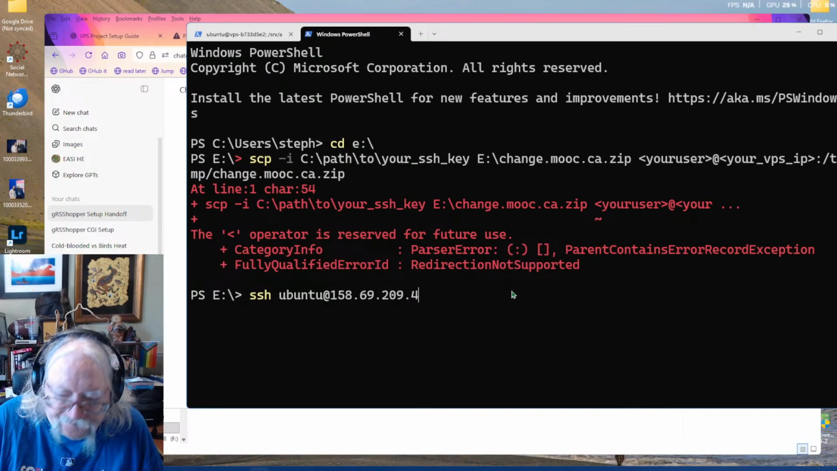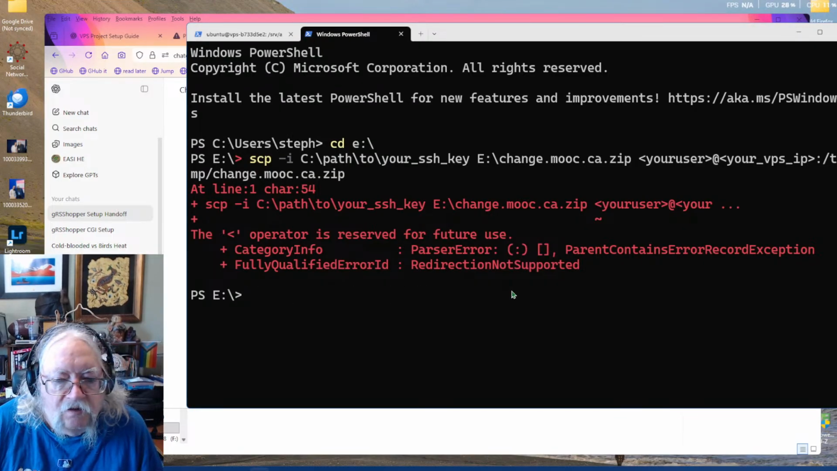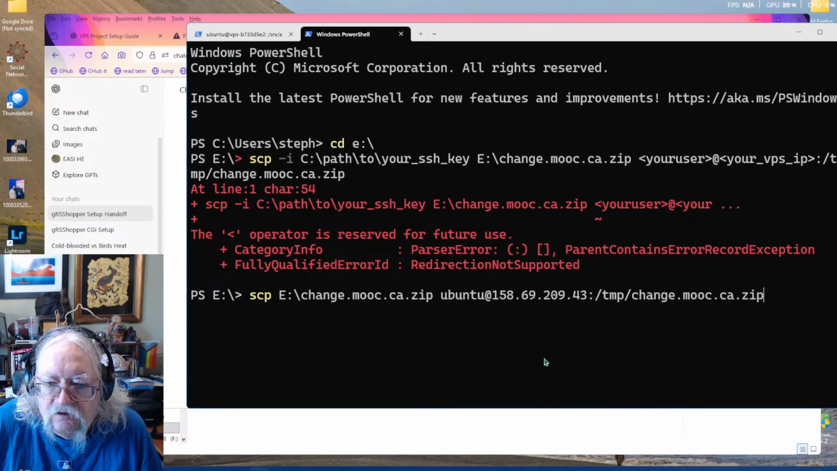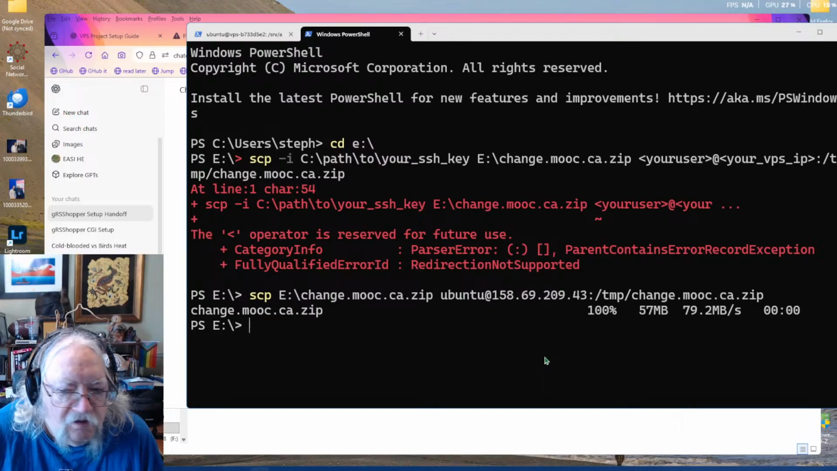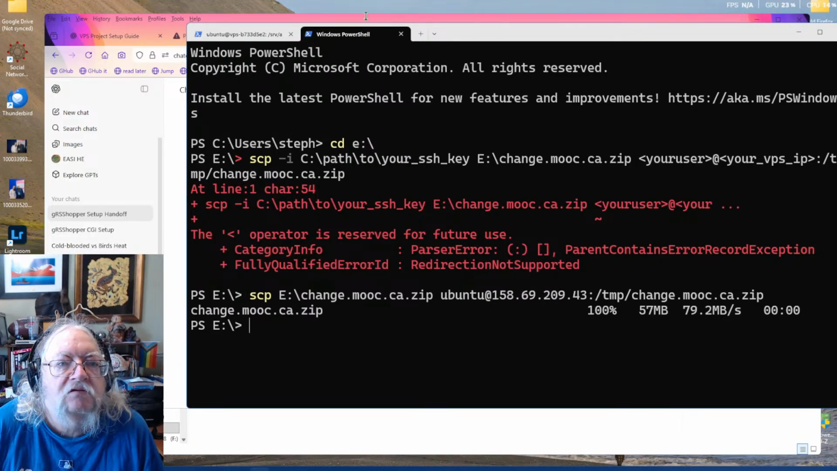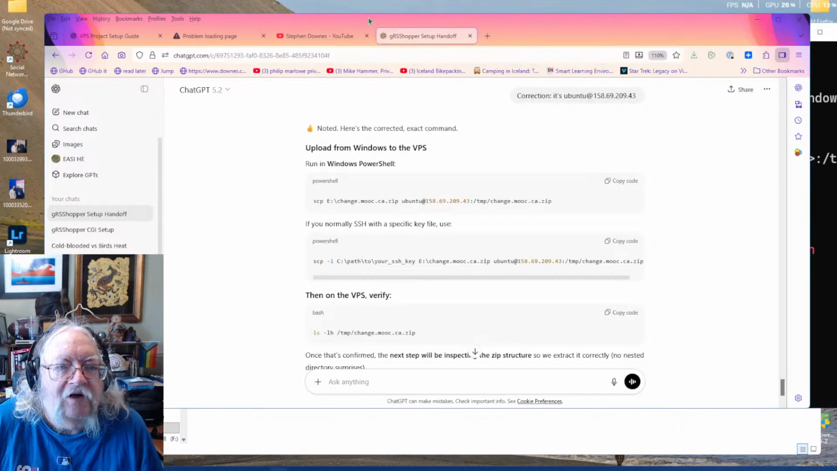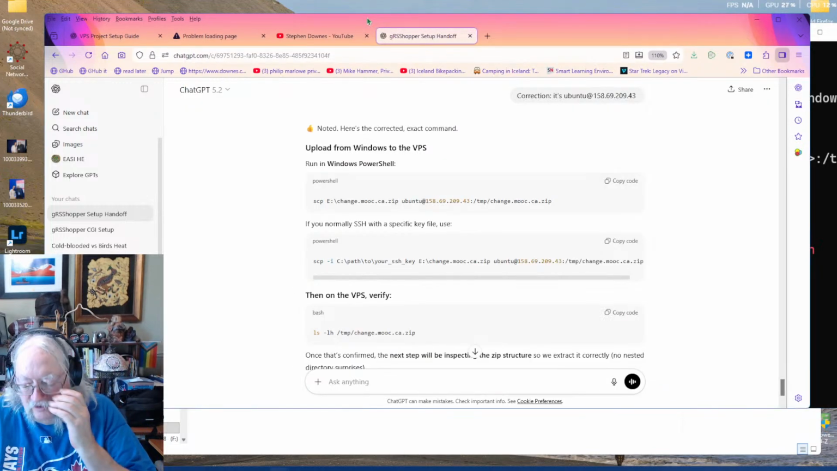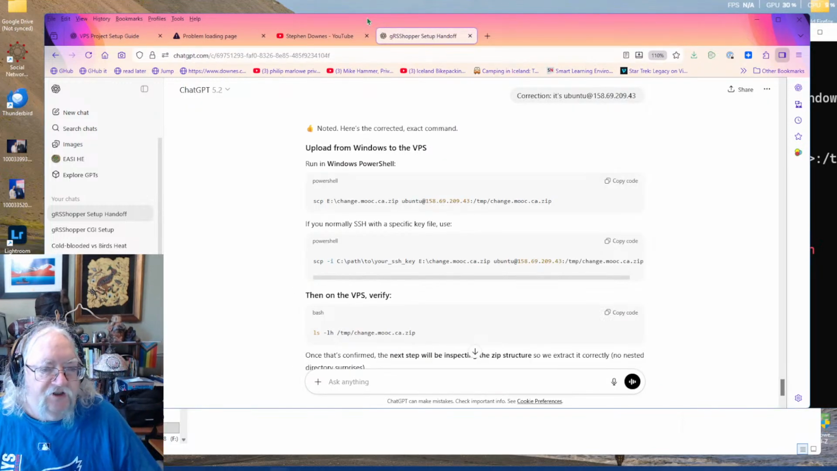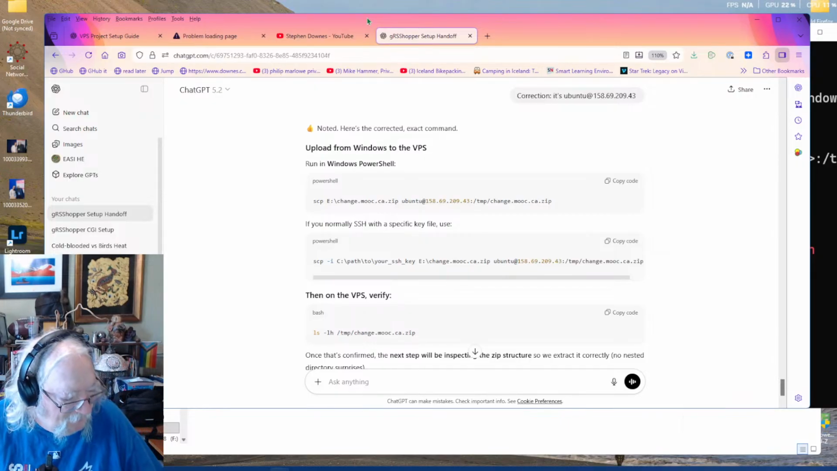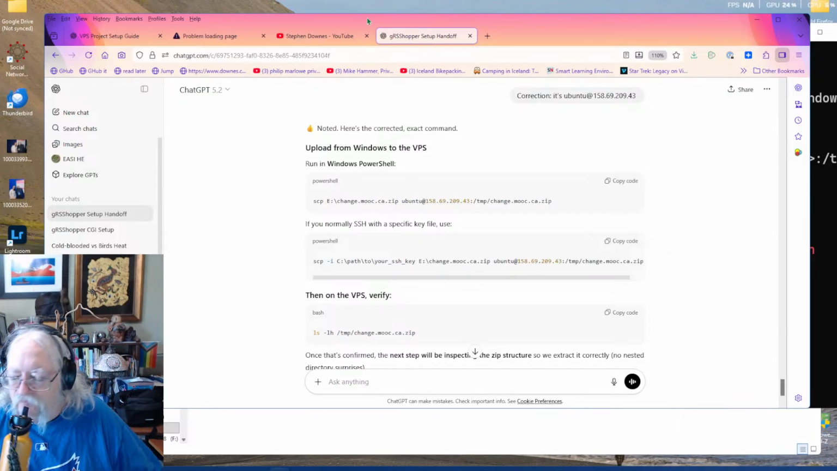Let's copy the code. It may well ask me for a password. No, it shouldn't because I'm using the key, right? Yeah, there it goes. Okay. Boy, having the key in the proper place makes all of this so much easier, and yet it's so difficult to figure out.